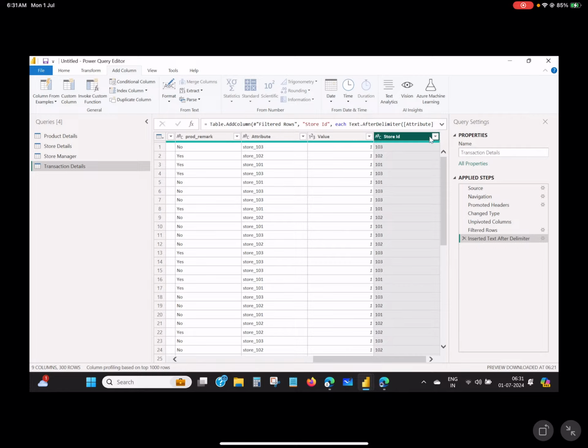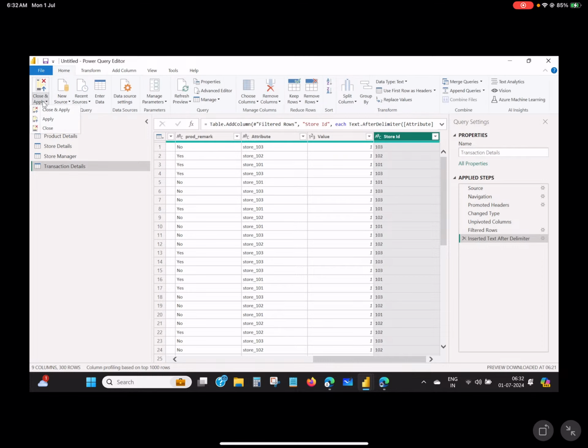It'll create it automatically. And don't worry about all these options. We will discuss all these transformation concepts in further sessions. For the time being, just remember how we unpivoted and how we derived a new column. Okay, let me go and close and apply.